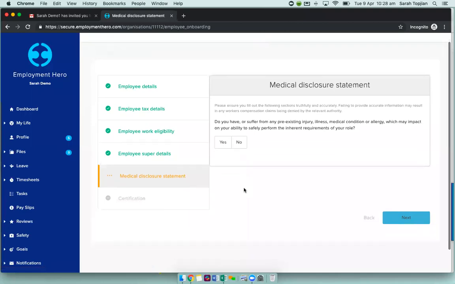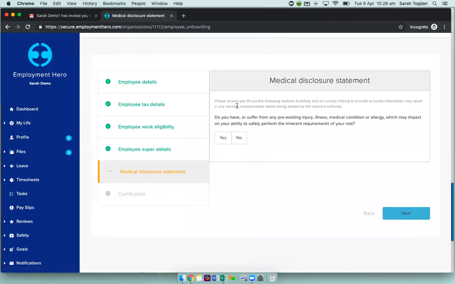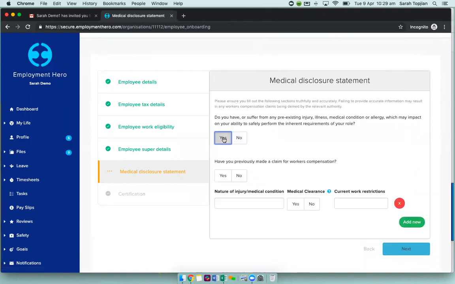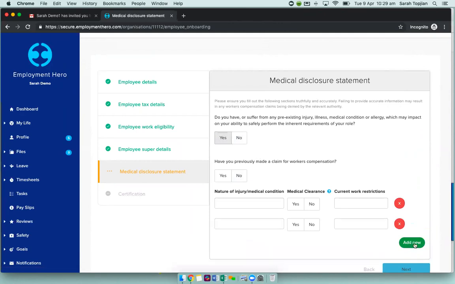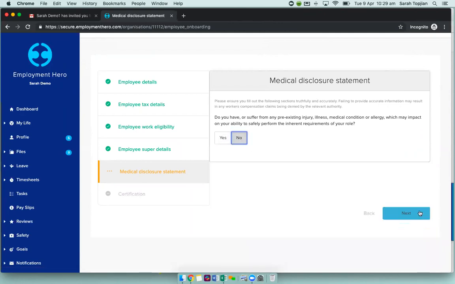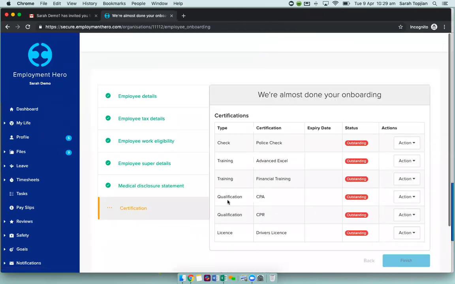Right, the next step here will be a medical disclosure statement. This is optional as part of the onboarding. You can turn this on or off if you want the employee to complete it. However, it's really good to be able to have the employee list out anything pre-existing like an allergy or an illness so that you can have this recorded on their profile for anything that comes up. They can add in as many of these as they like, or they can just move on if they don't have anything to disclose.